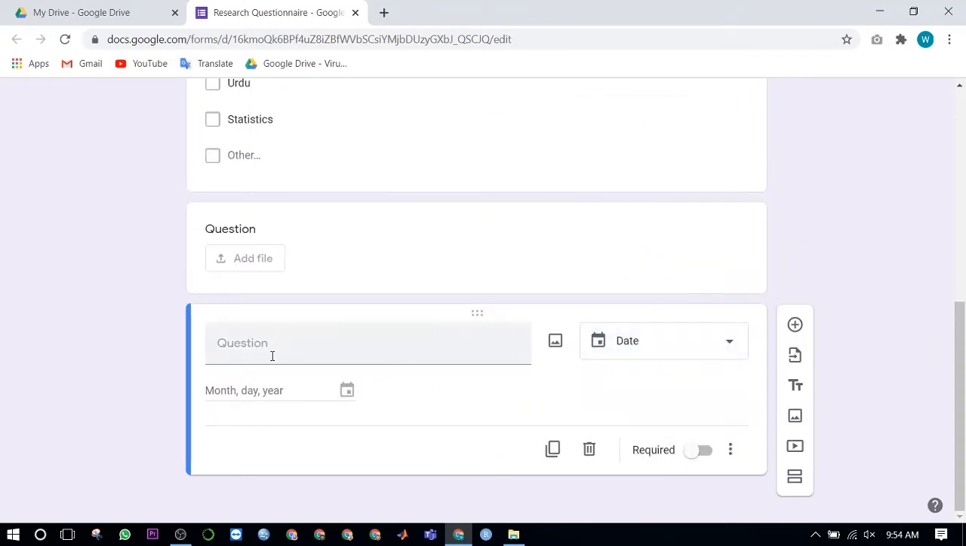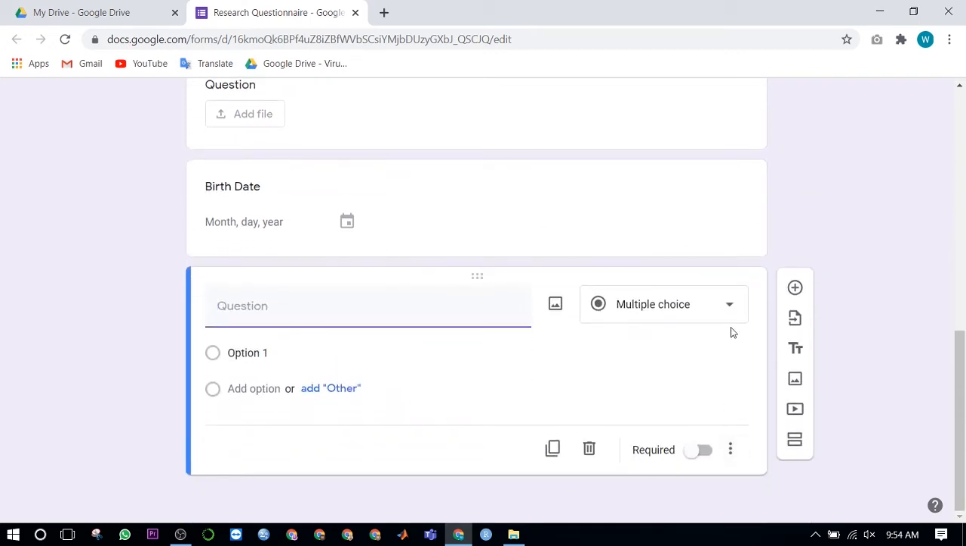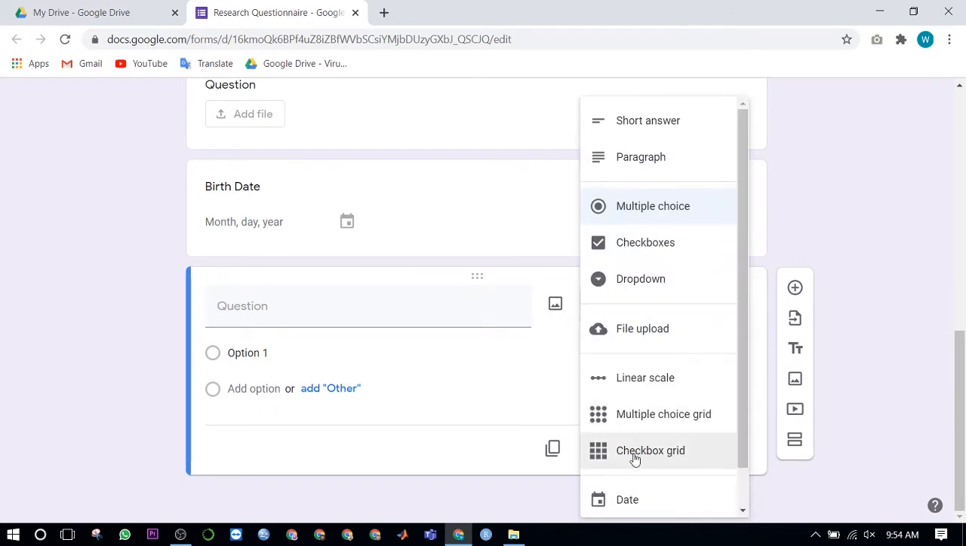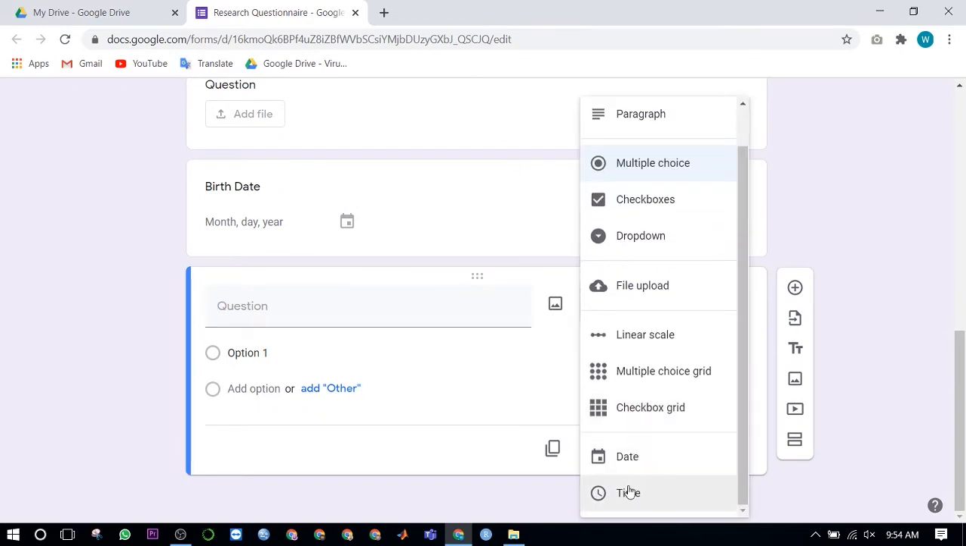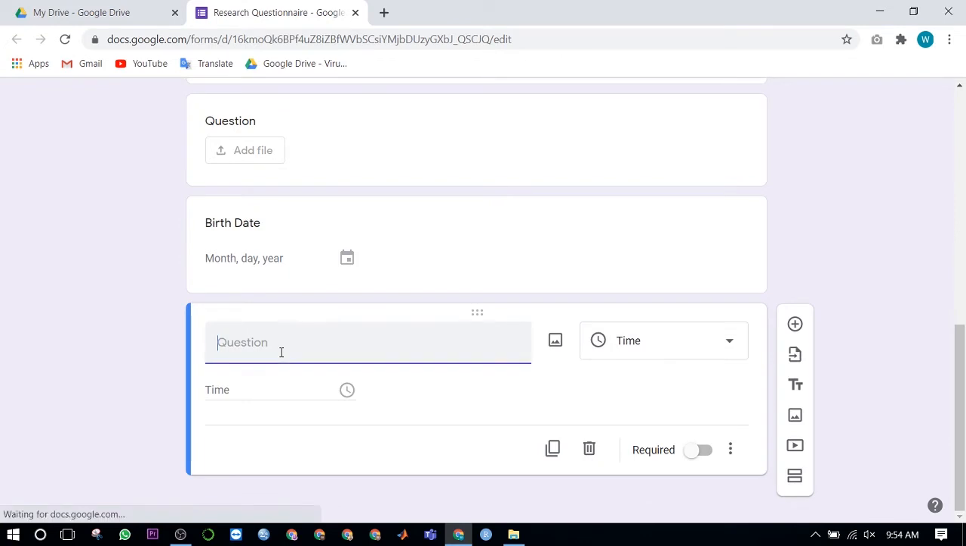What is the birth date? If you write here birth date, then the customer writes here their birth date. And the last option is, if you want to write the time of your birth, for example, if you have a question like this about the timing, so you can click on this. These are the different options for choosing the answer type.